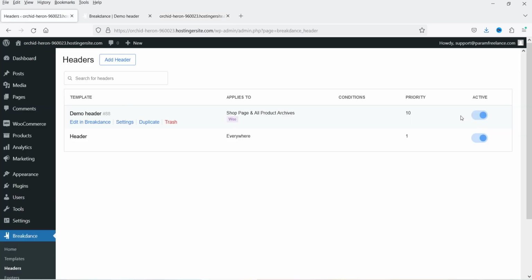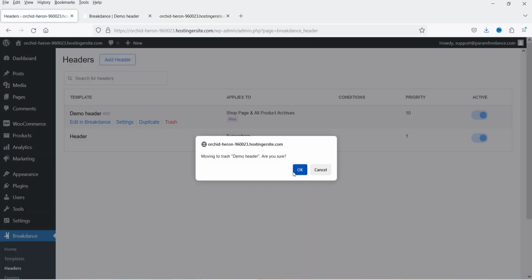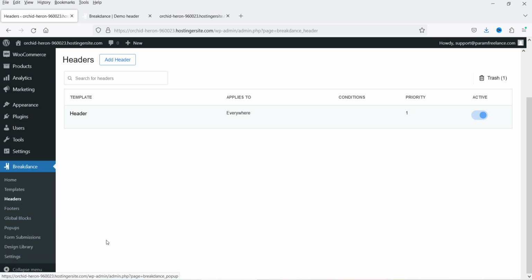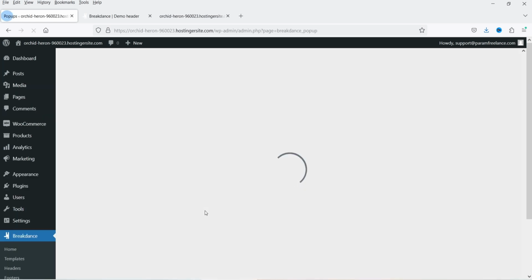So I'm going to delete this header. Let's delete this one. Similarly, you can create a footer section using the Breakdance plugin, and that will be applied to the entire website. Below that, we have global block and pop-up builder. If you want to use pop-ups, you can also create pop-ups, which is included in the pro version.